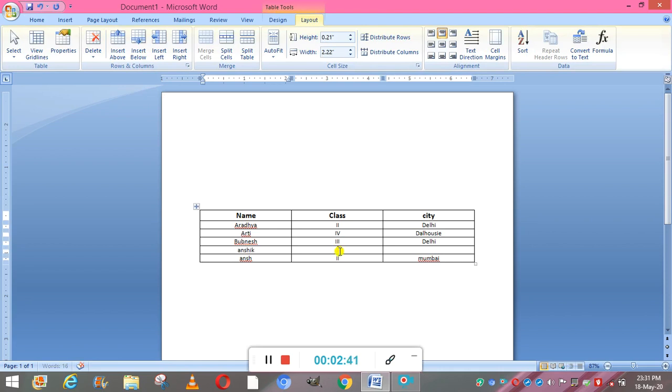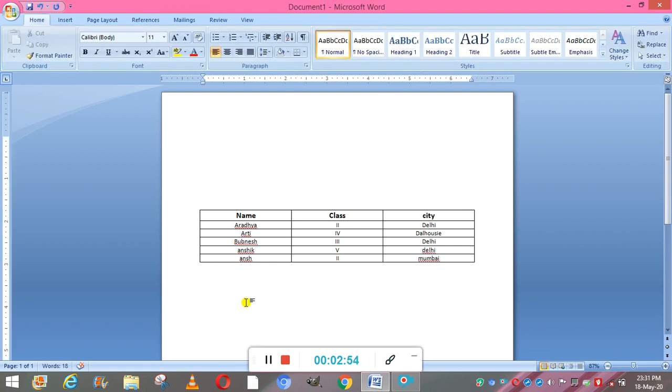Here I can add the class. Now I can write it down. So this is how I have added a new row.